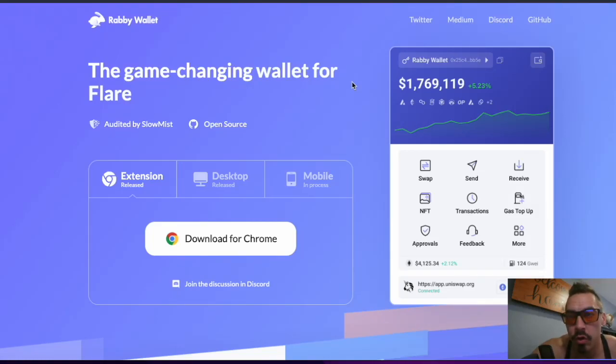Today we're going to be going over the Rabby Wallet. If you don't know what a Rabby Wallet is, it's just like a MetaMask wallet. If you've never used a MetaMask or a crypto wallet before, welcome. We're going to go over an entire video of going through the entire process of setting up a Rabby Wallet and also using it and the features that it has.